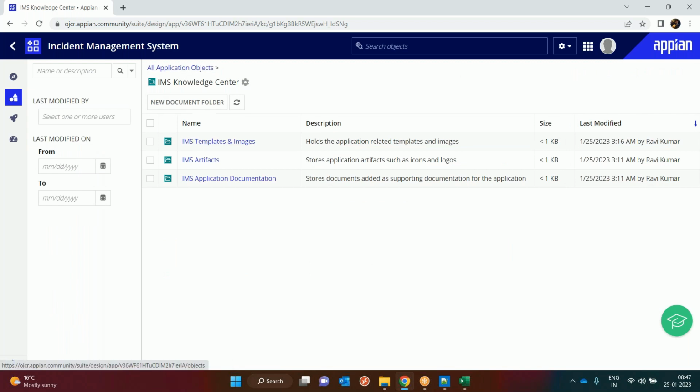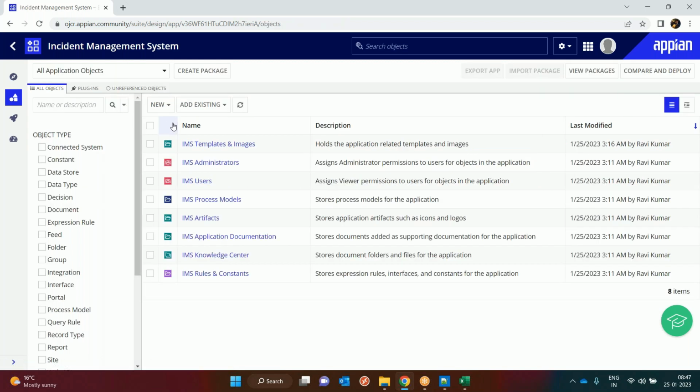So if you want to create any folders based on your own requirement, you can create that. Suppose you want to upload documents, then you can create a folder called uploaded documents, keep it within the knowledge center, and then upload your document to that particular folder. So you can define that.